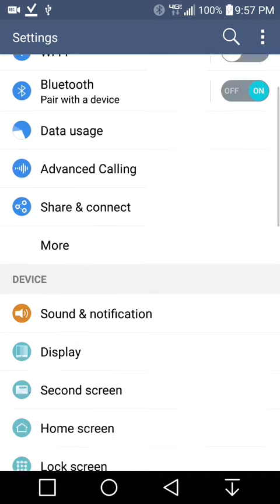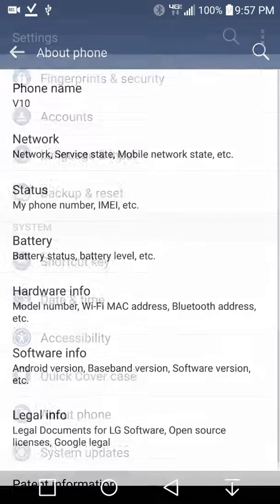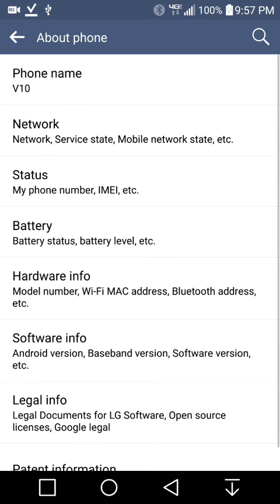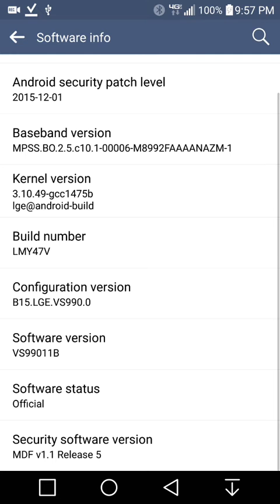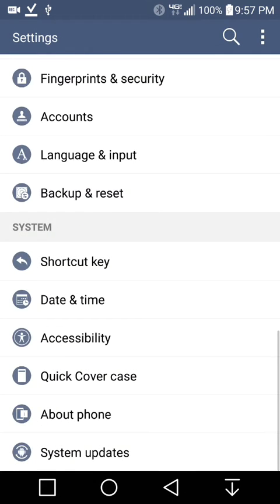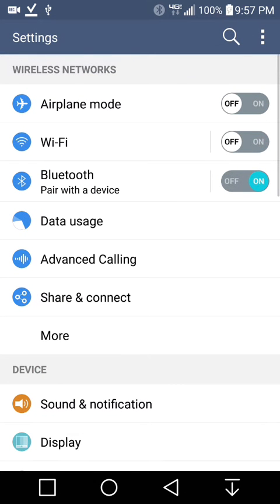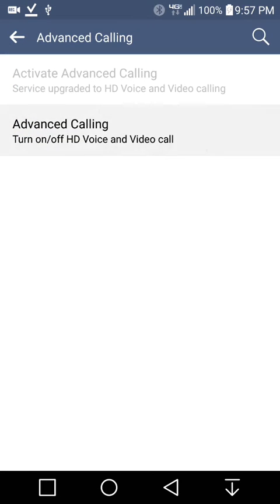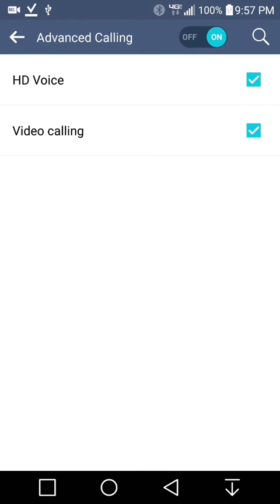First you have to put your phone to factory settings. I'm going to show you the software info right there. Software status is official. Then I had to call Verizon and tell them that advanced calling wasn't working, so they were able to reset the services and I am able to have advanced calling now. And what I found out earlier is that I was able to root my phone with advanced calling on, and there's a way of doing it.